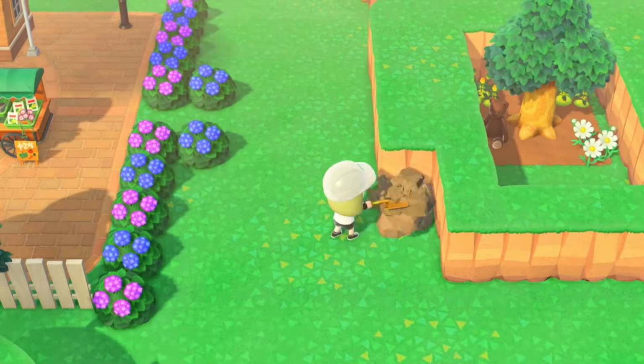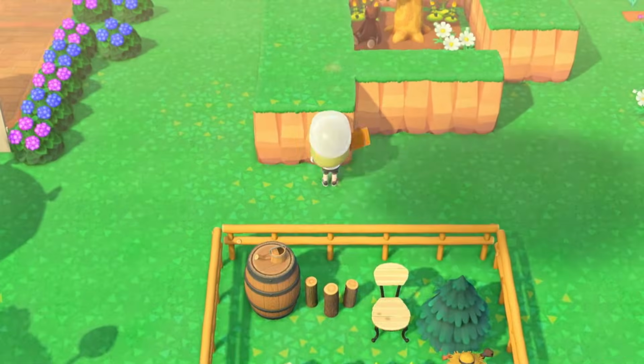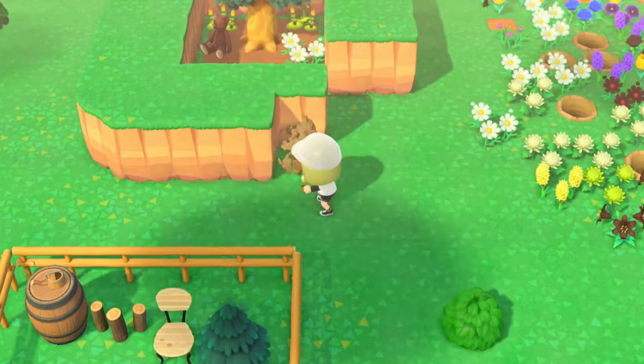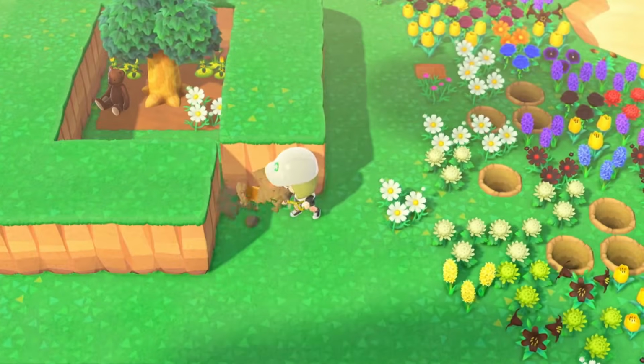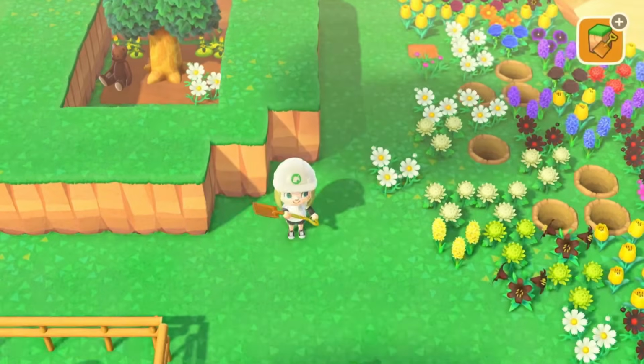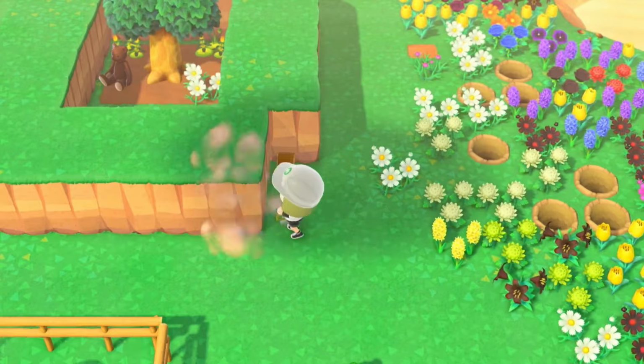When I was working on the front, I left a few tiles of space between the cliffs and my decorations. This is because when you're standing at the front, if the cliff goes all the way up to your furniture, you won't be able to see the pieces right at the front.